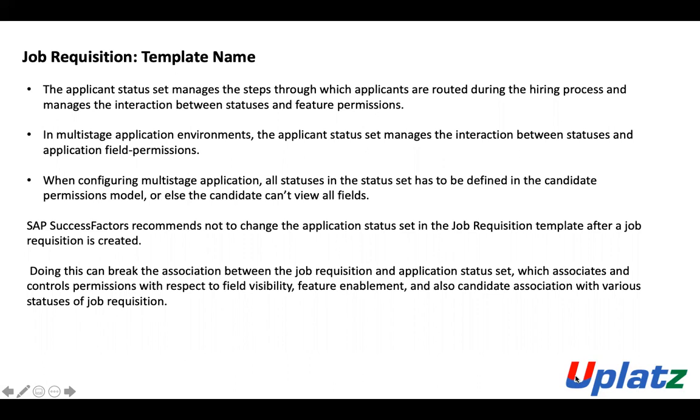And we can create a multi-stage application environment, where the statuses and the application field permissions will also be controlled, because not every application is going to have the same level of access. Those levels of restriction can be managed in the system.